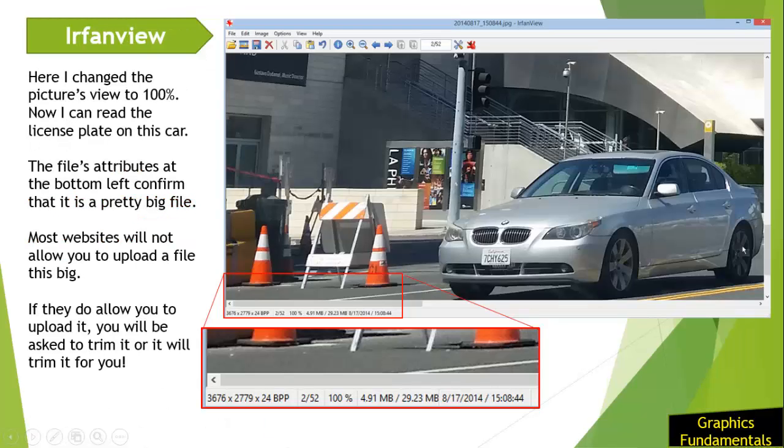So here we are. I've now changed the view in IrfanView to 100%. Now I can read the license plate on this car. The file attributes at the bottom left confirm that it's a very big file. Okay, so it has all the sizes in terms of display and file size that you can see, and I even blew that up so you can confirm that. So most websites won't allow you to upload this file.